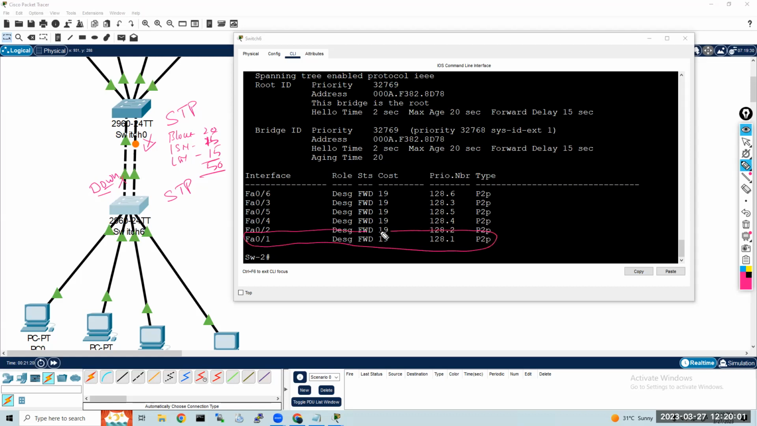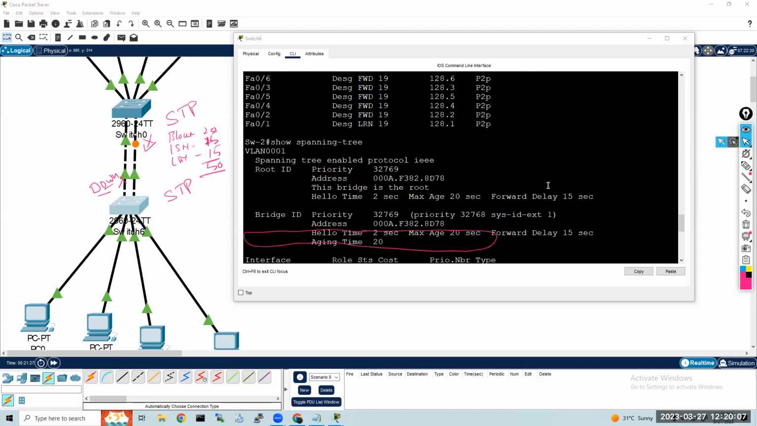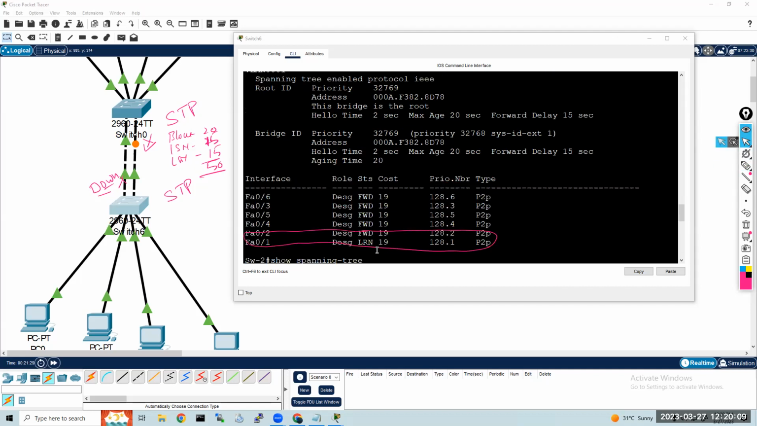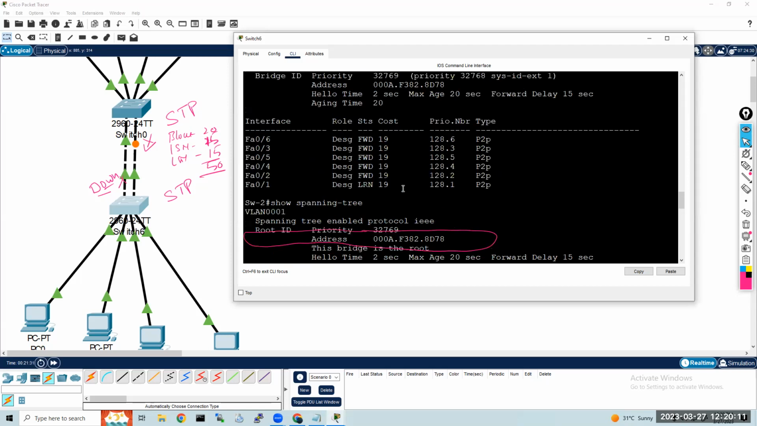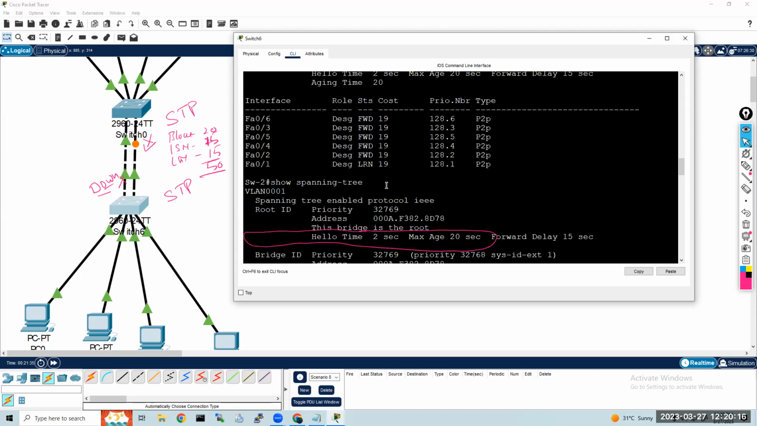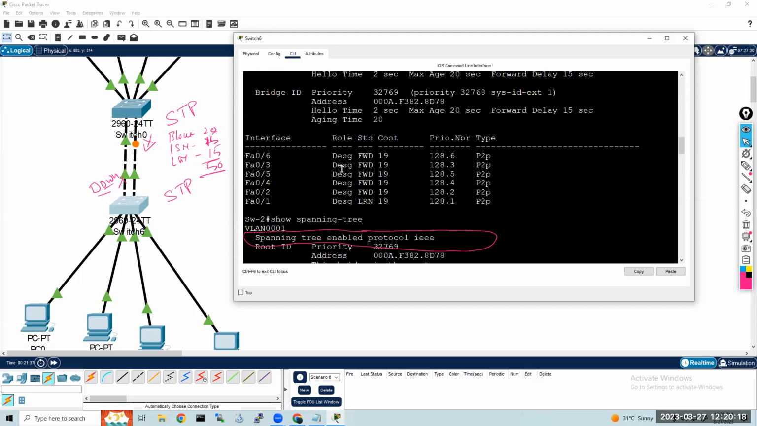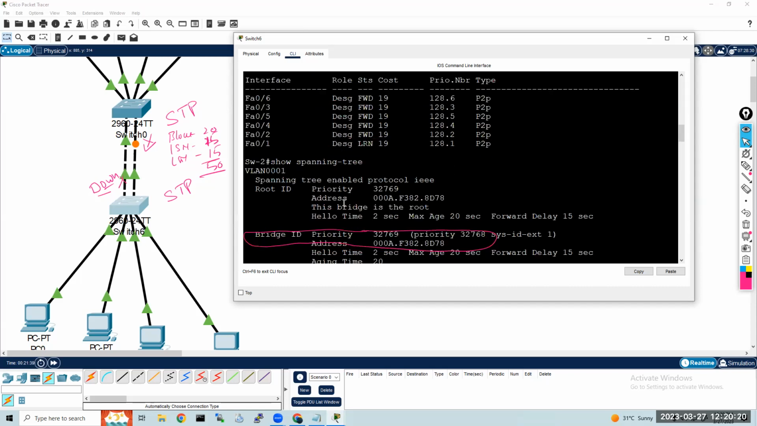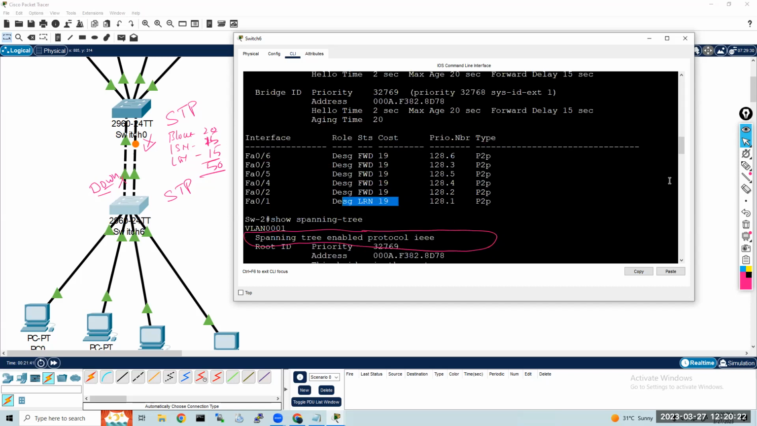That's the reason we can see here. Previously, what I showed to you, it was listening, learning, right? You can see here. Previously it was listening here. Here also learning. Here also learning. After 50 seconds, it will become forwarding state. It will come up.